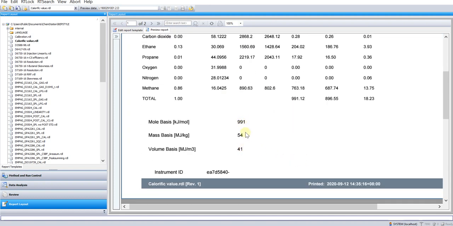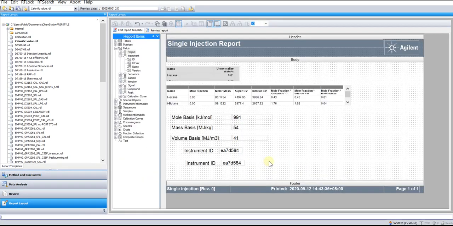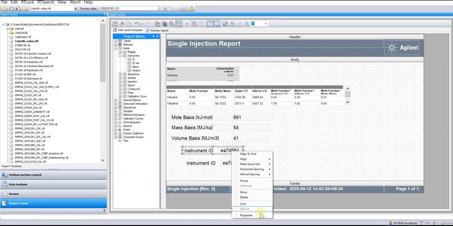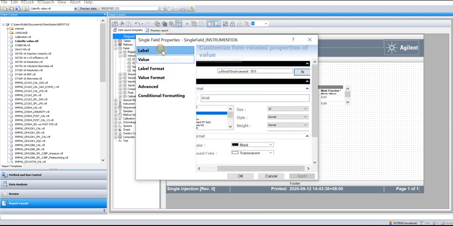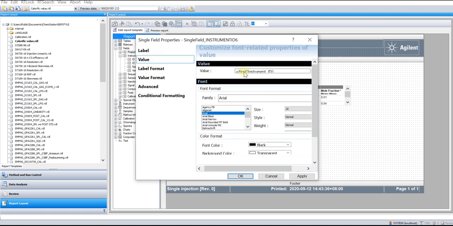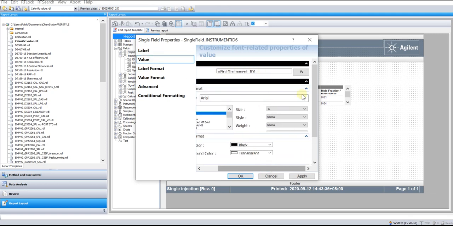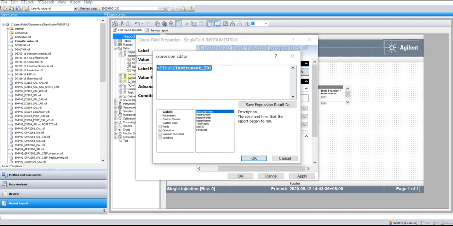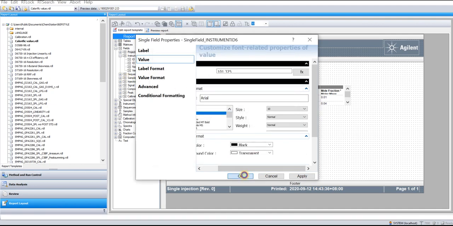Okay, so there you have the numbers around there. Alright, the next item we're going to change is the pressure here. And I go to properties. Go to label. Put pressure here. And the unit is kPa. And the value that we have is a fixed number, which is 101.325 kPa. Say okay.